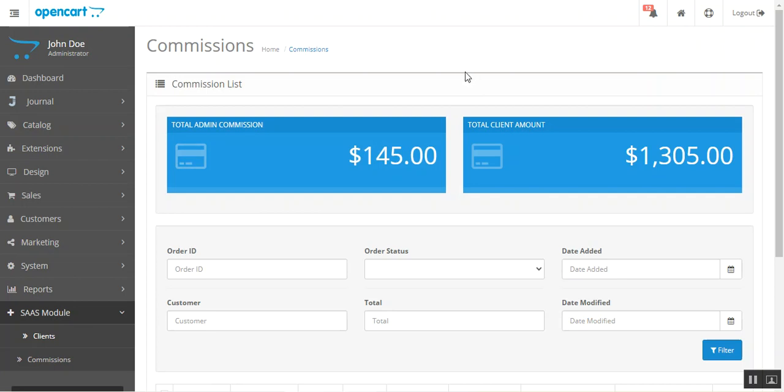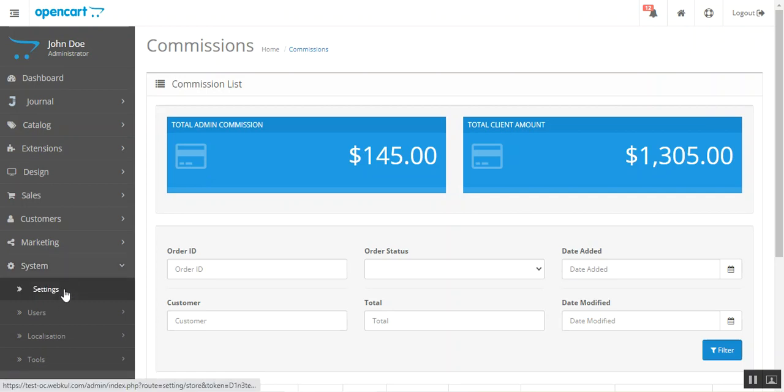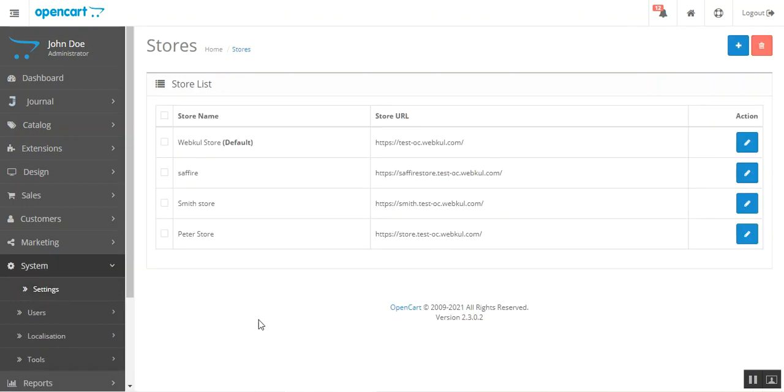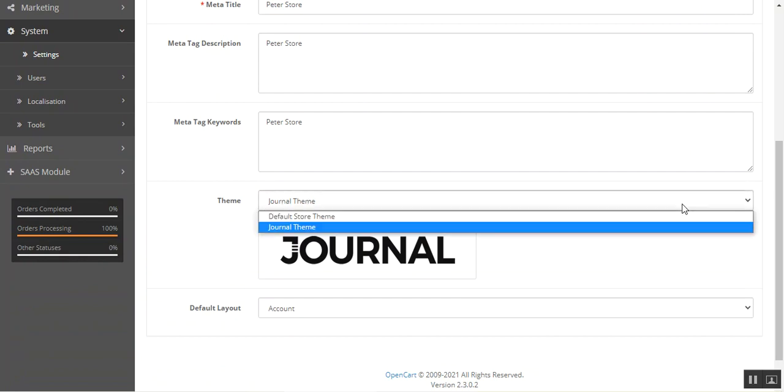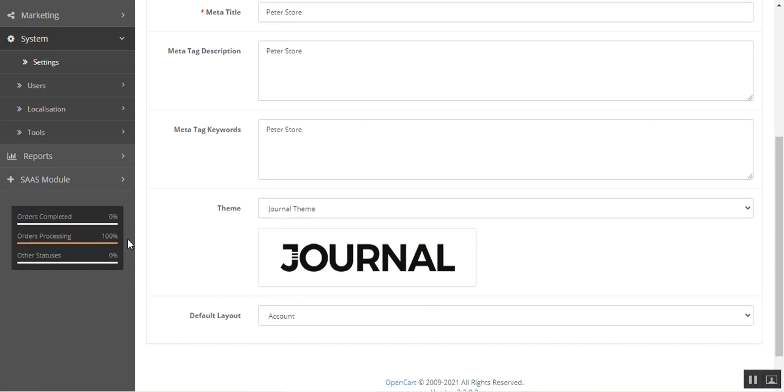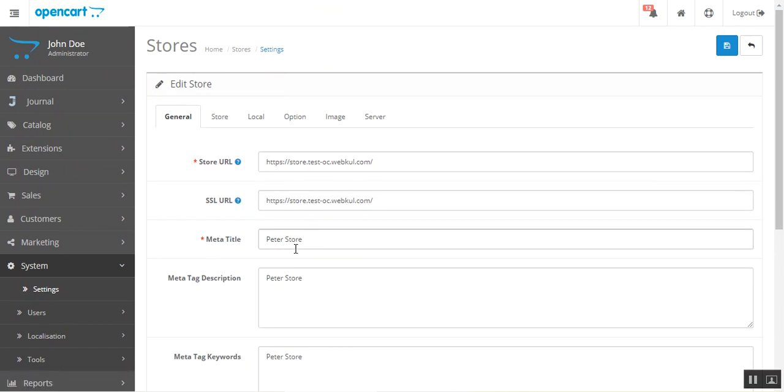Now coming to the theme that is to be assigned to the client stores. For that, we need to navigate through system and then settings, and all of the stores that would be created by the clients would be listed here under the stores. As you can see, here's the Webkul default store, then we have the Sapphire store, Smith store, Peter store, and all the different stores. To assign the theme to a particular store, you'll have to tap here on the edit button, and here I'll scroll down to the theme section, and here you can see that we have assigned the general theme to the Peter store.